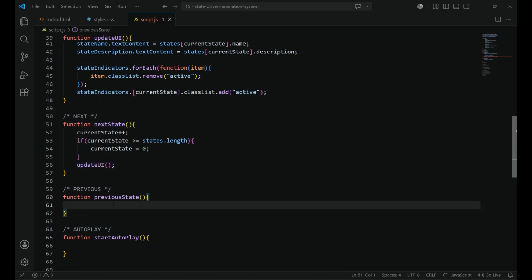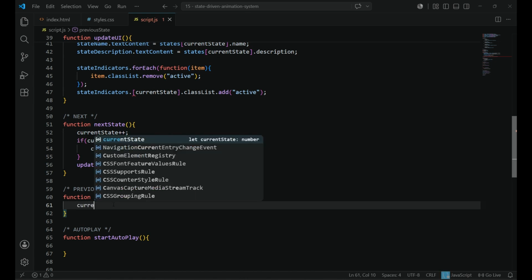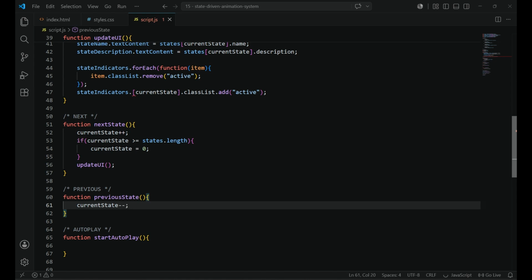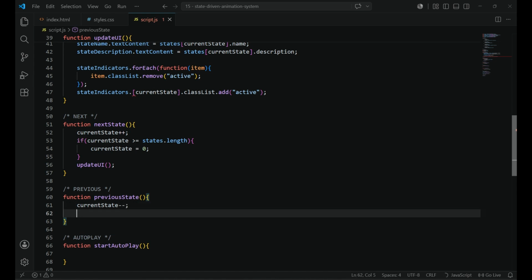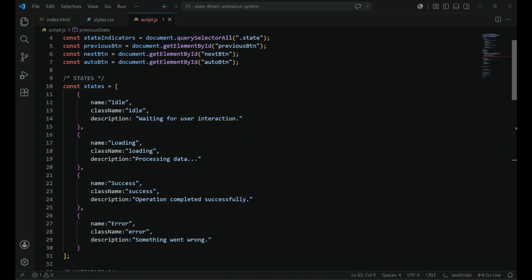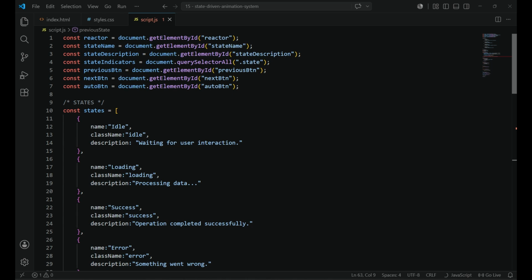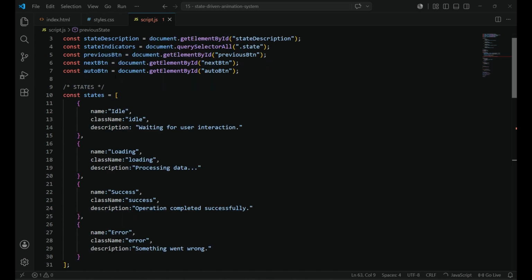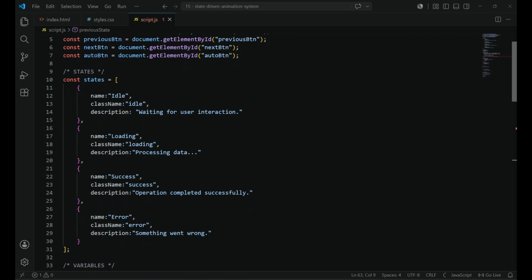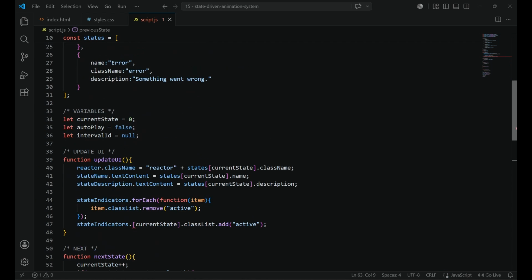Now we have the previous method. It is exactly the opposite of the next state. So select the current state and decrement by 1, and then I am using the if logic again. If the current state is less than 0, we have to go to the last thing. That means 0 is the idle state. If we go even before previous, there isn't any array element, so we will go straight to the error. That is what will happen here.